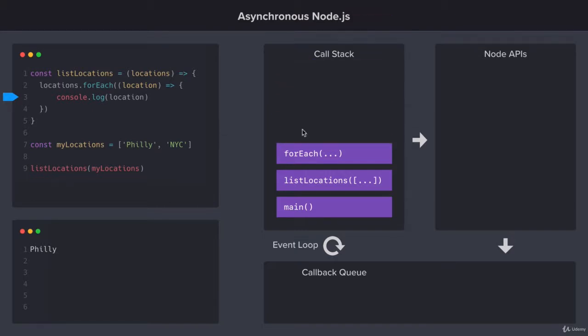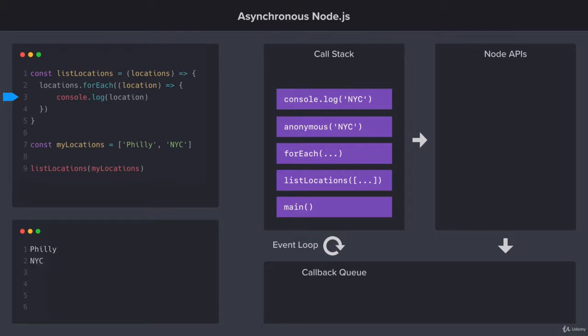Now, forEach doesn't get popped off the stack because it's not quite done yet. It still has to call the anonymous function again to make sure that New York City prints. So we are going to see a new anonymous function added onto the call stack, and then from there, we're going to see another console.log call, this time printing NYC. That's going to show up down below. And then from there, we will indeed pop off the console.log call and the anonymous function call.